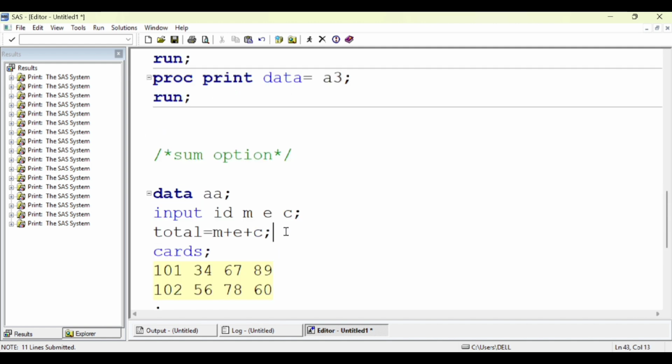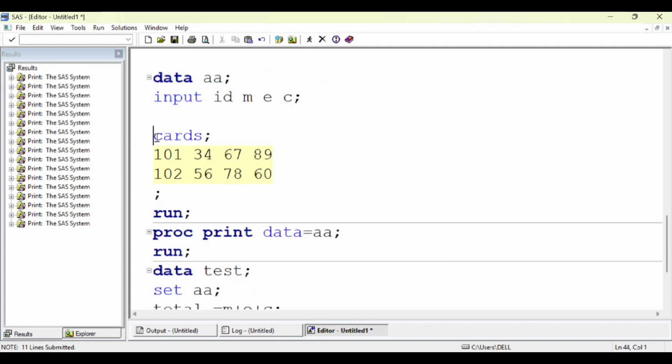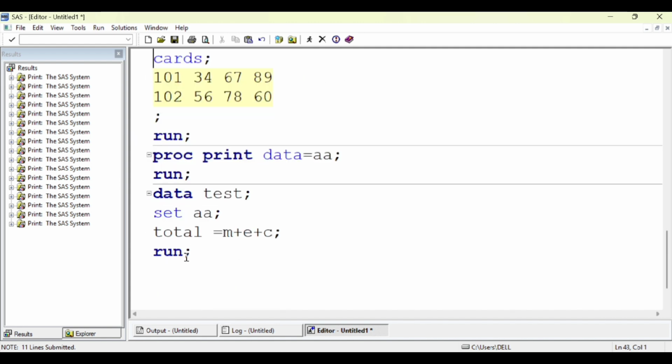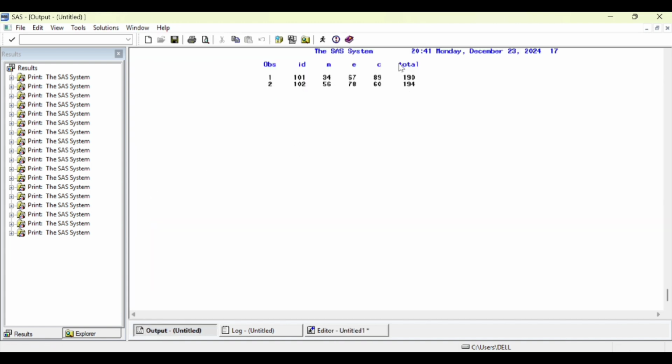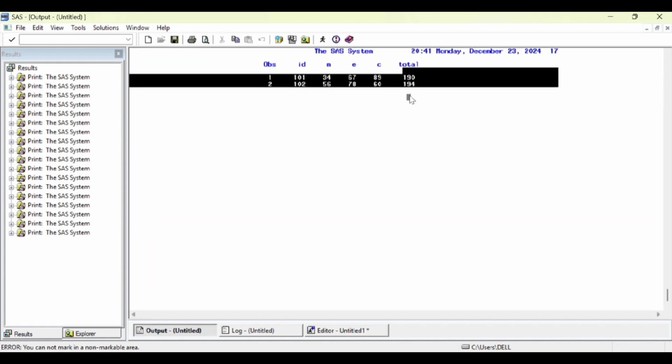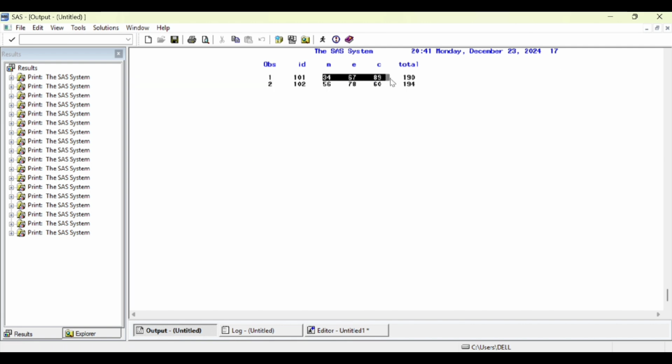So I'll remove whatever I have given here, and we'll see whether it will work or not. I need to give proc print data equal to, my new data set name is test, that's why I'm writing test. So I'm running this particular thing. You can see here total. I am adding only these three variables, so you will get this.